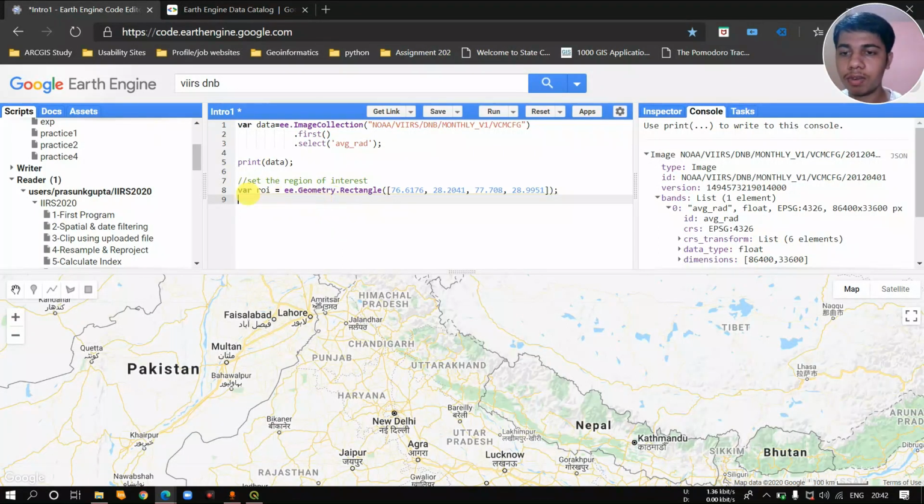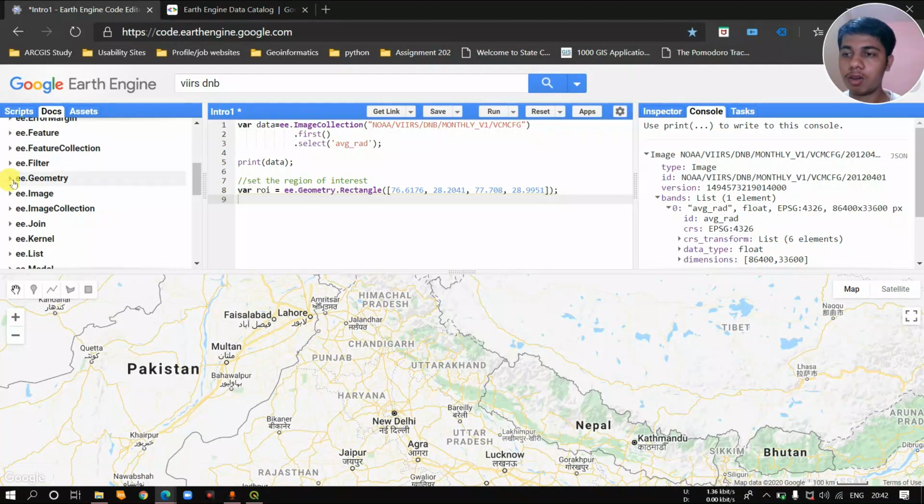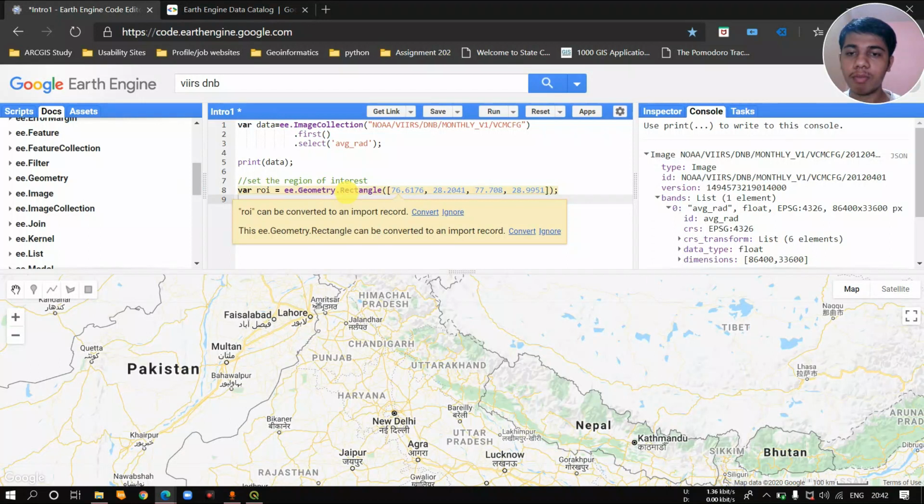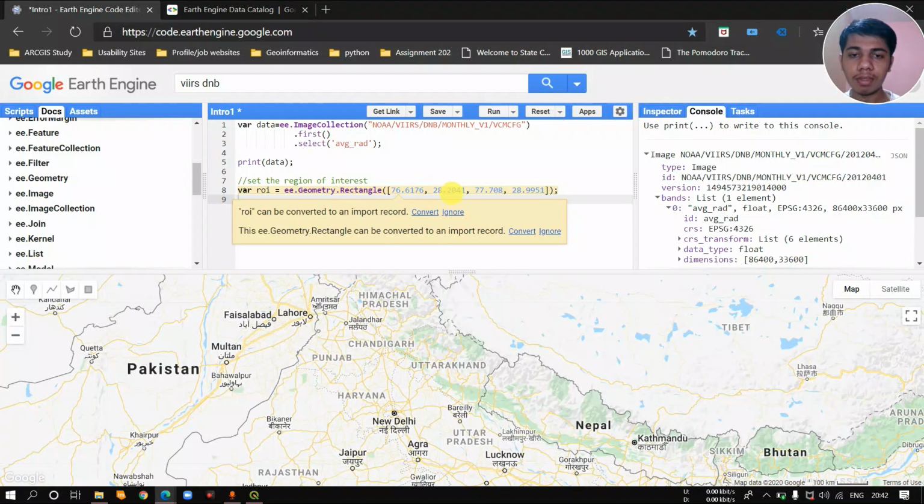Okay, so this is the region of interest, that is the variable ROI dot geometry rectangle that I have shown over here. What I have done is chosen a region of interest as a rectangle box whose minimum and maximum longitude and latitude are given, like the minimum xy and the maximum xy. Over here the minimum longitude is 76.661 to the maximum longitude of 77.7, and a minimum latitude of 28.2 to maximum latitude of 28.99.